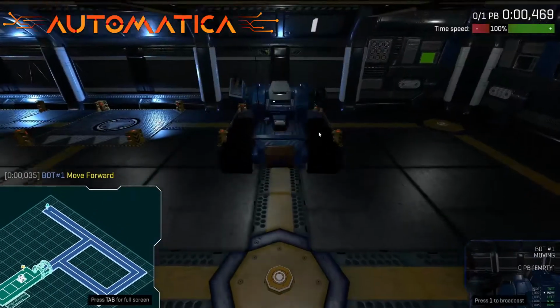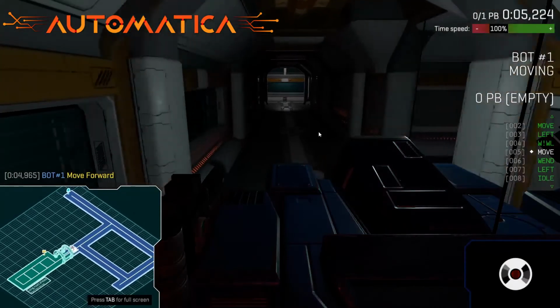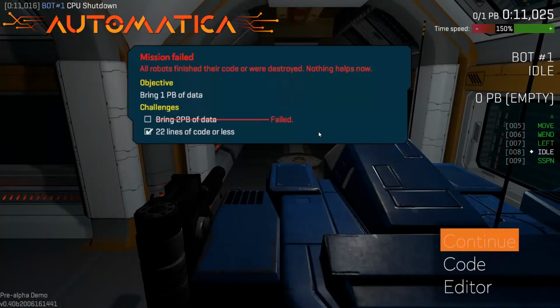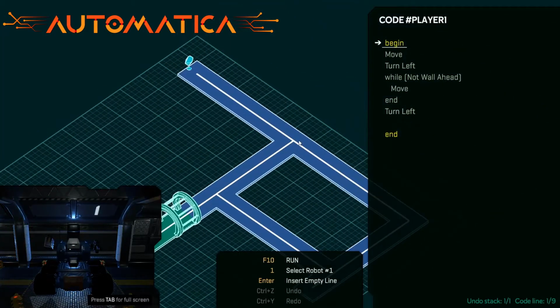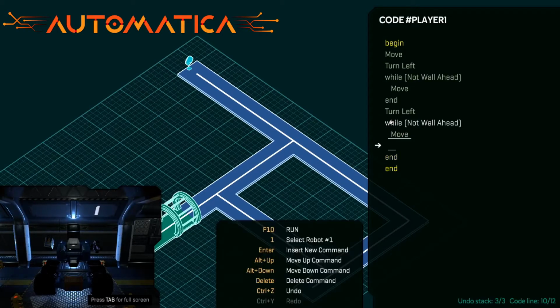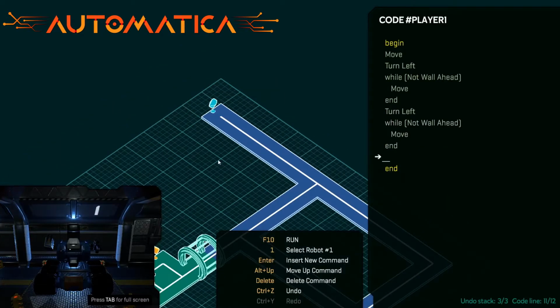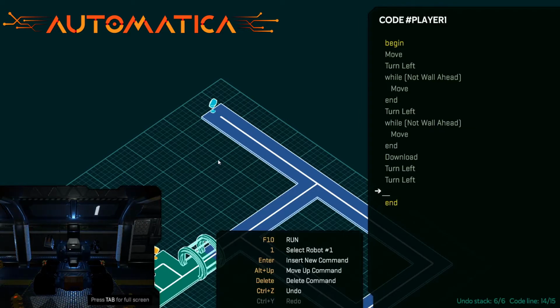Let's look at it. This is the robot, he moves, and now he is in the while command. There is no wall ahead, no wall ahead, no wall ahead. Now there is. Oh, great, we failed, because we haven't brought any data. So, let's continue. We are here in this position. We turn left, and we can do the very same trick. While wall ahead, move. So now we are at this terminal. So we download the data and turn around, left.